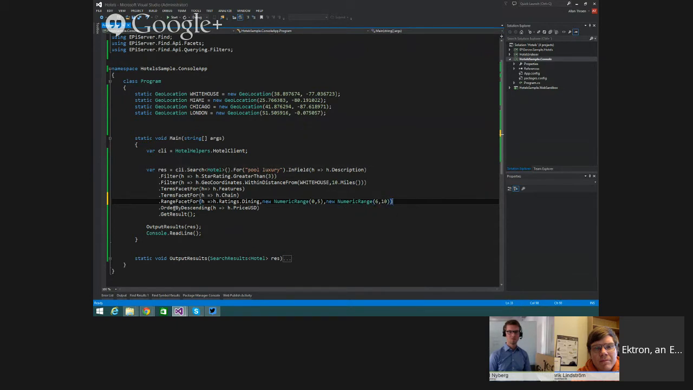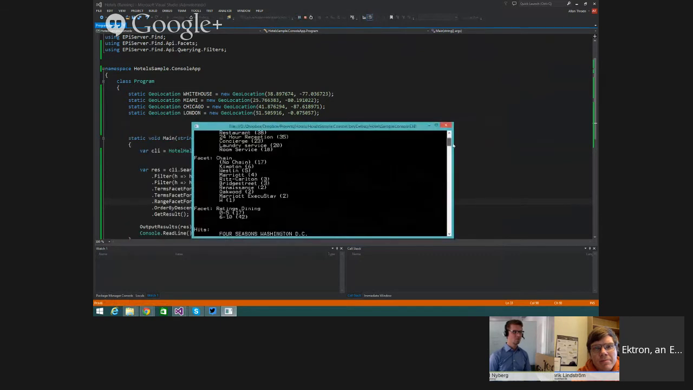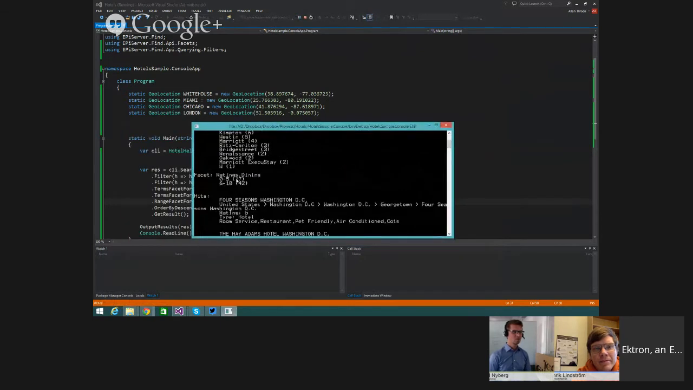So there we get a range facet, and we can show that range facet here. So we get the dining rating 0 to 5, 17 results, and 42 are in the 6 to 10. That way we've easily set up these things, and basically you can take any one of these and convert it straight into a filter, and then filter on this. In this case, you could set up a filter on the dining.